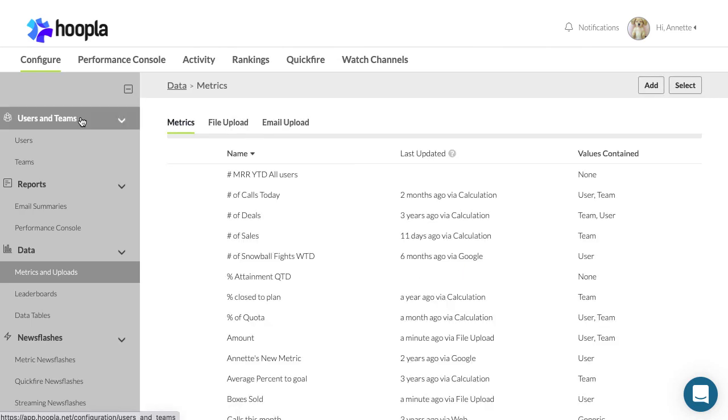Now you're ready to start building your leaderboards, metric steps, and other items you'd like to base those metrics off of.